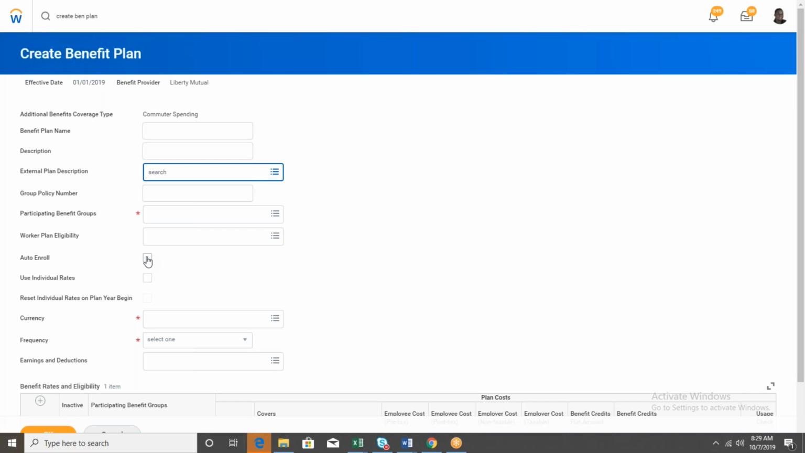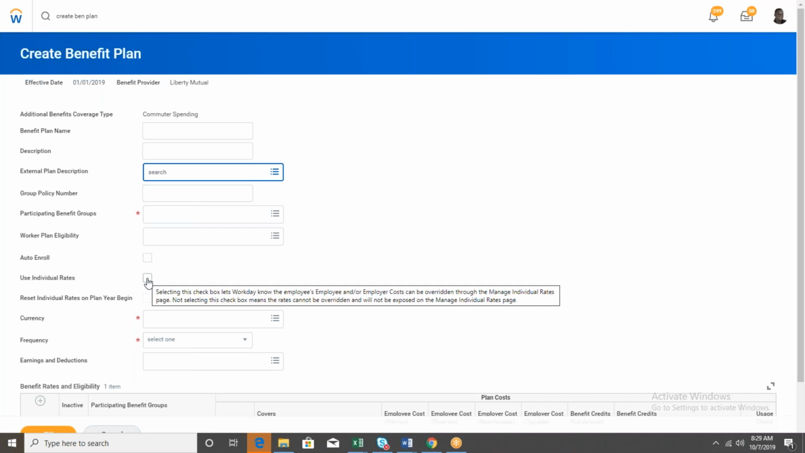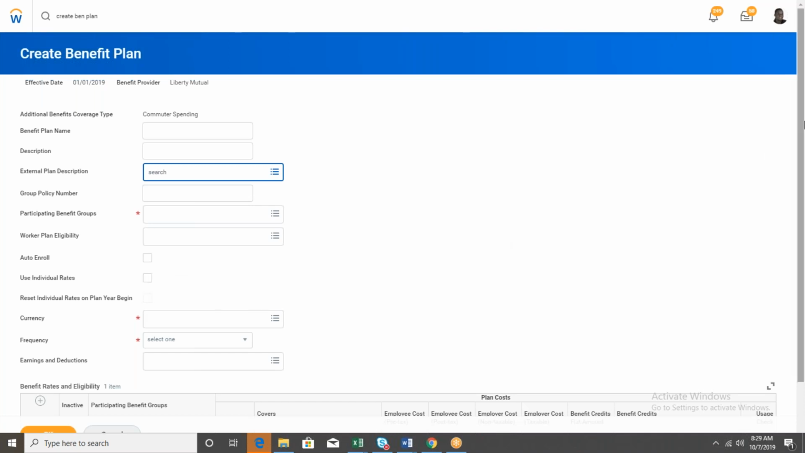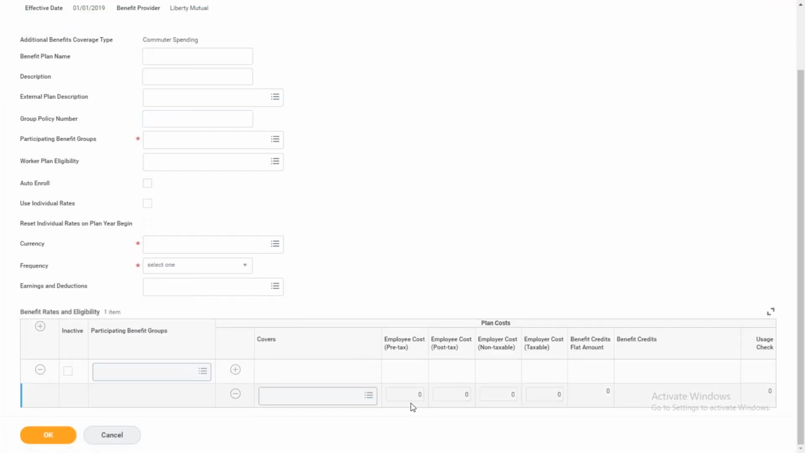Okay. So if you think the plan is optional, you no need to select the checkbox. The employee has to opt in or opt out. It's the employee's interest. So, use individual rates. This is one of the key and important topics. Okay, use individual rates. Normally rates we will maintain here. Employee cost, employee pre-tax or post-tax, employer pre-tax or post-tax, we will maintain here.